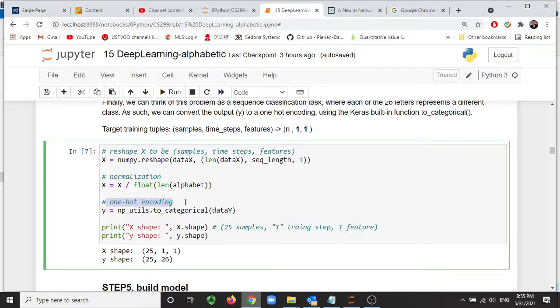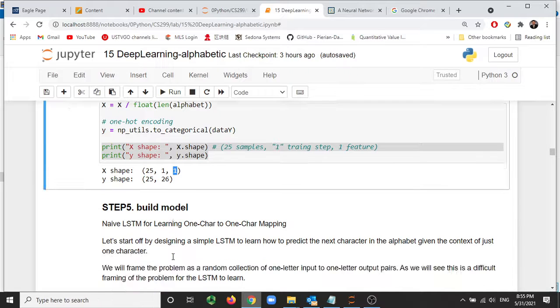So we do the normalization, and then we do one hot encoding. This is basically a categorical utility. It's a classical one. If you're not familiar with this, just do some research and you can find it. And then you can get the X shape and the Y shape. Now you're going to see that our X shape has 25 samples, and we have one training step and one feature every time.